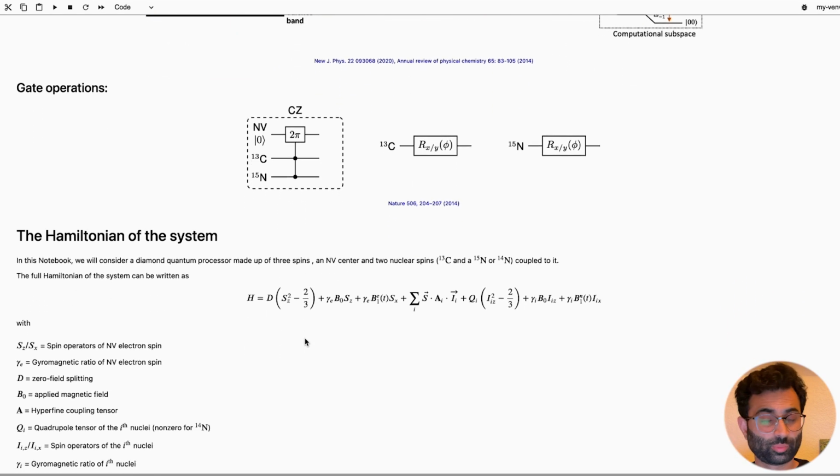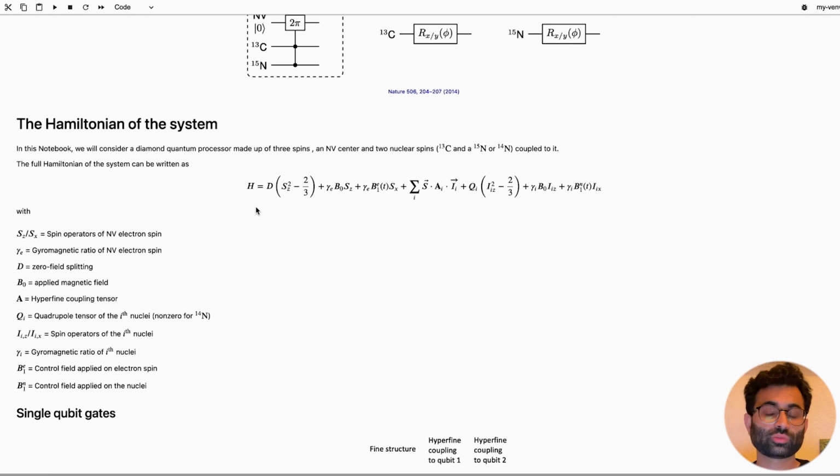Now let's move on to the Hamiltonian of the system, because this is what we will be implementing inside the Qruise toolset.